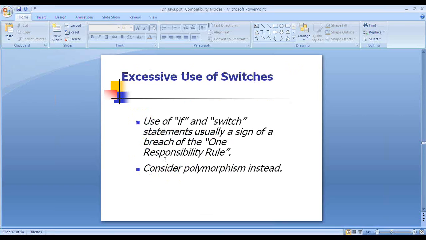Excessive use of switches. So try to avoid excessive switch case and if. Because if you try to use a lot of.